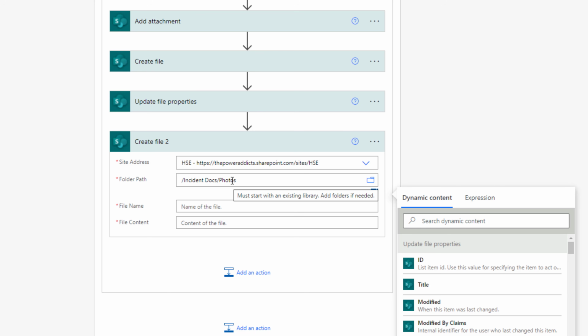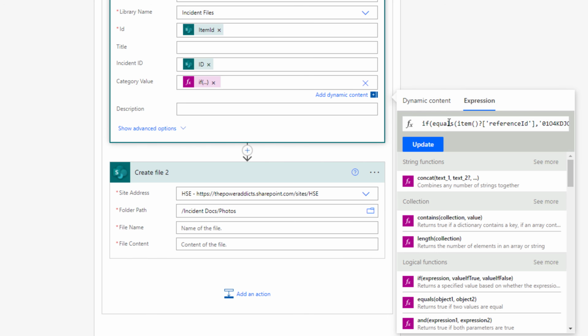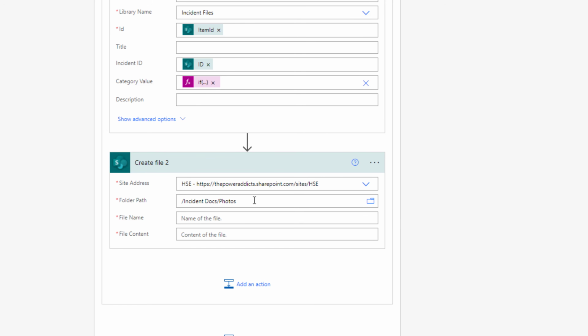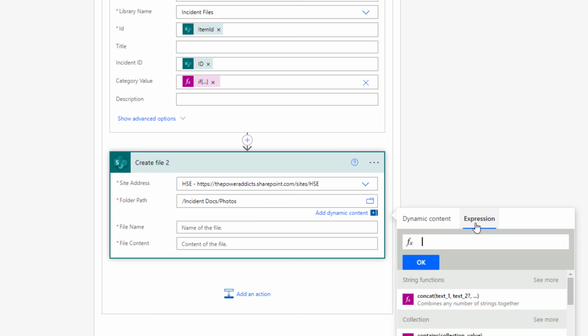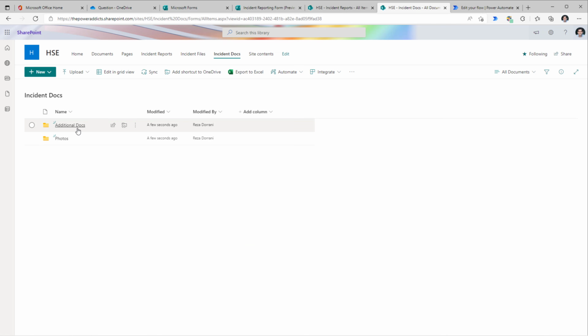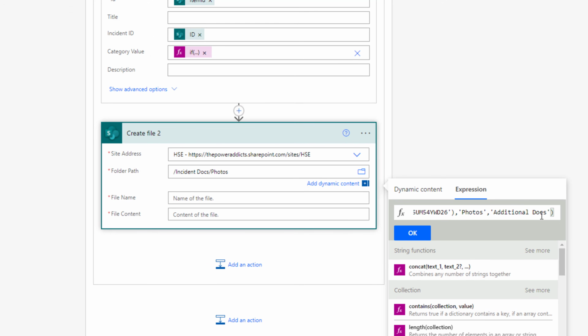But what I need here is to dynamically add that path. And that is something we already did for the category value, wherein we were checking to see the attachment was related to which question. So I'll do something very similar. I will select in here, go to expression, paste that same expression here. If the attachment is related to photos, go to the photos folder. If not, go to my folder called additional docs. So I'll just rename this to additional docs.